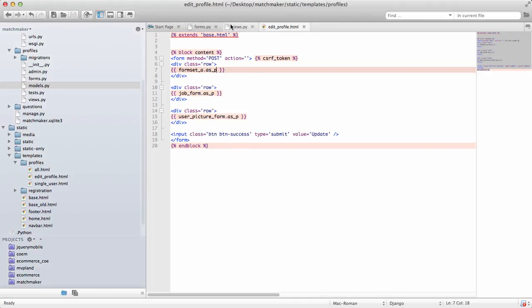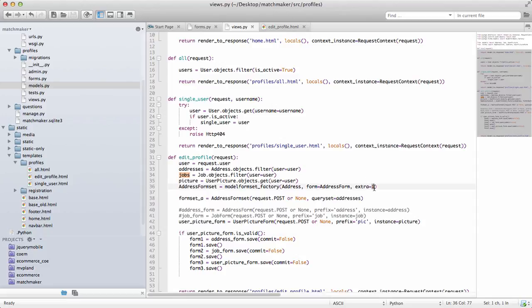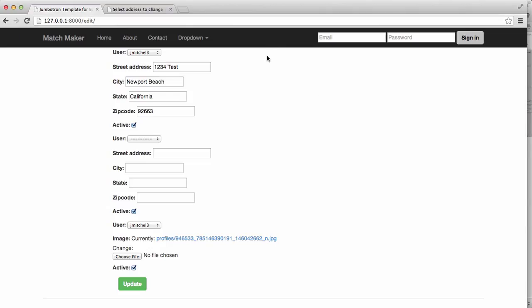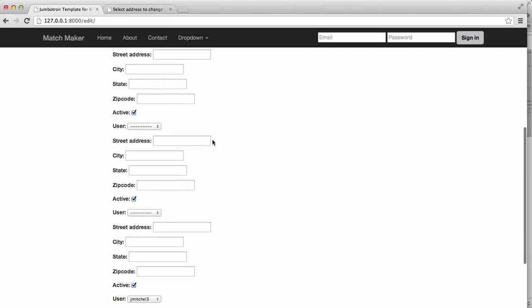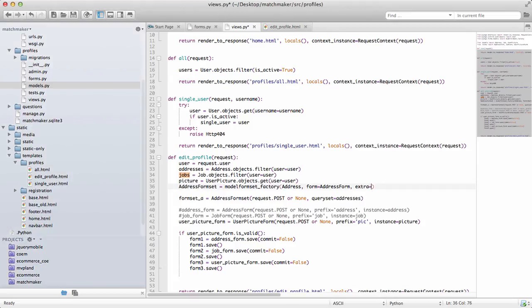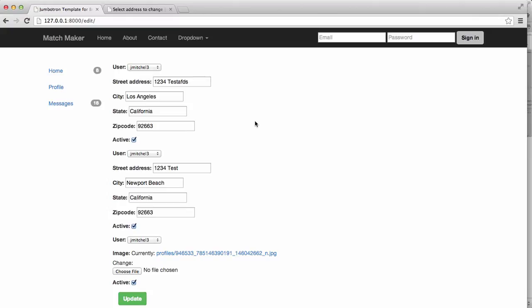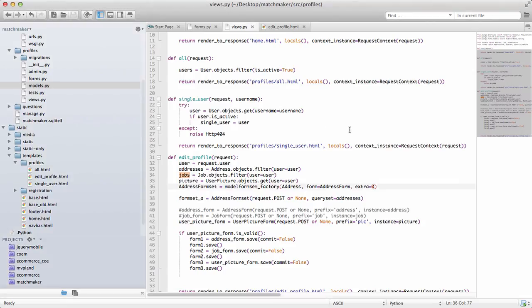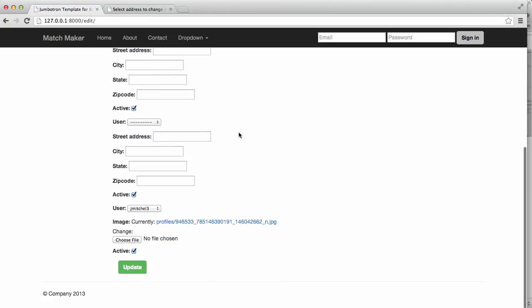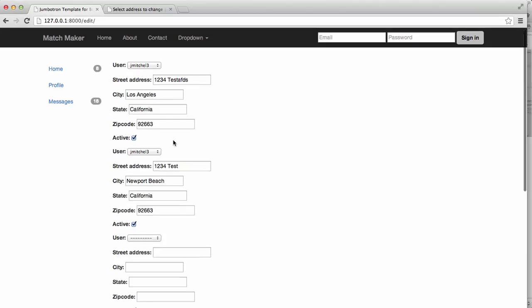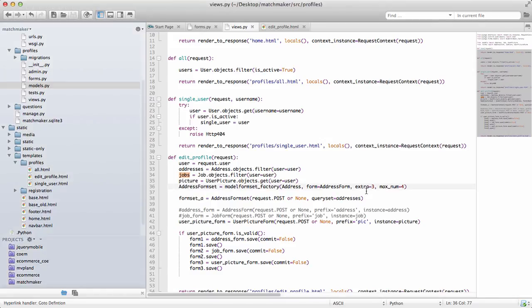So that's what extra is. Extra gives us that extra form. So if we did 3 and we do a refresh, you'll see 3 new address forms. If you did 0, you will not see any extras. So you could put a limit on these too by simply doing max_num equals 2, or let's say 4, and we'll put extra keeping at 3, and it will show 4, but it shows 4 at the most, right? It doesn't do an extra of 3.